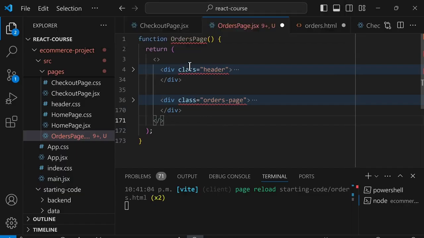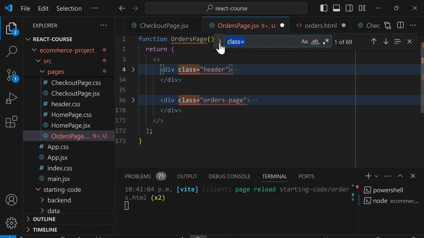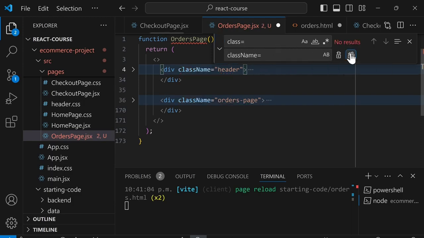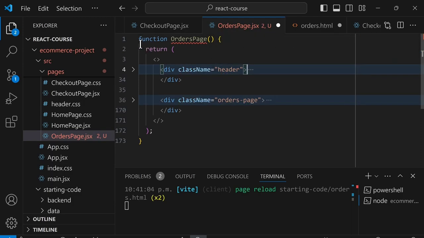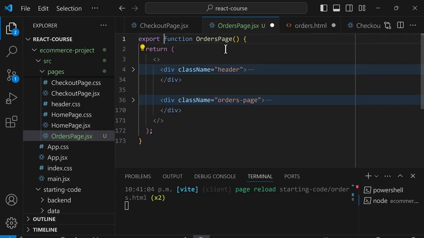Again, we need to rename class to className. So we'll press Control-F or Command-F to find code. We'll search for class equals, click here, and replace it with className, and replace all. And finally, at the top, we'll export this component. Let's save this file.